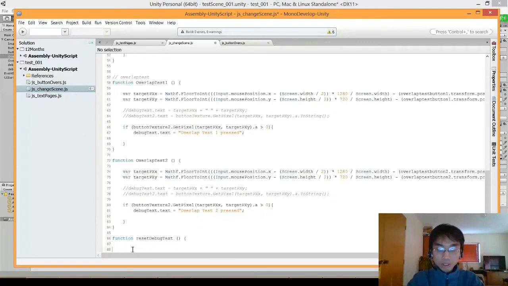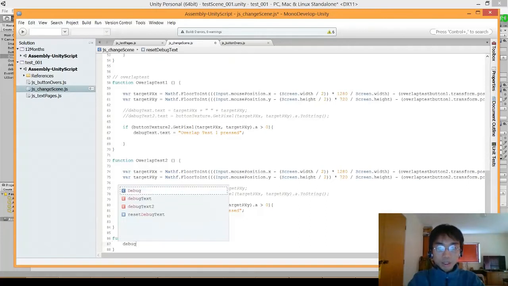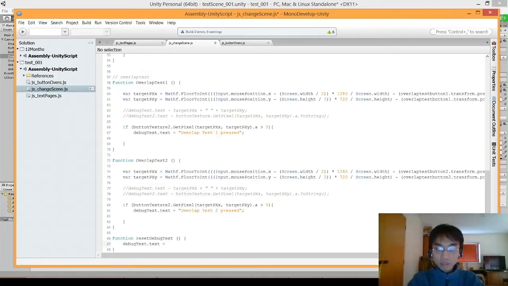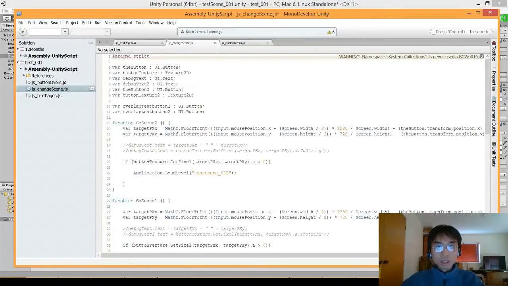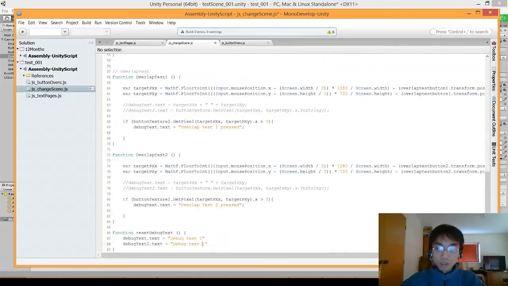brackets curly brackets, and this is go debug text equals debug text 1. What do I call it? Debug text 2. This is so incredibly messy, right? And then build all. Oh, I keep forgetting the semicolon. Wow. Build all.